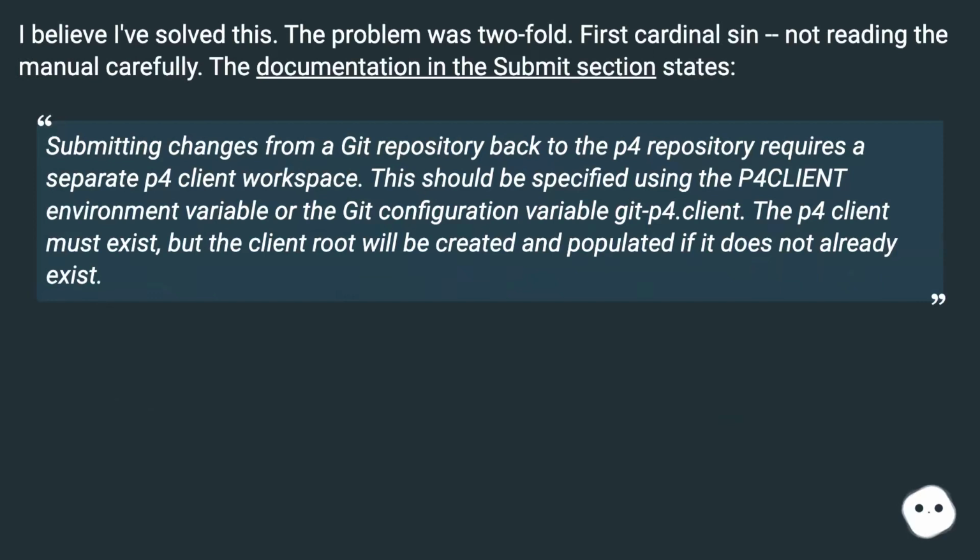I believe I've solved this. The problem was twofold. First, cardinal sin, not reading the manual carefully. The documentation in the submit section states, "Submitting changes from a Git repository back to the P4 repository requires a separate P4 client workspace. This should be specified using the P4CLIENT environment variable or the Git configuration variable git-p4.client. The P4 client must exist, but the client root will be created and populated if it does not already exist."